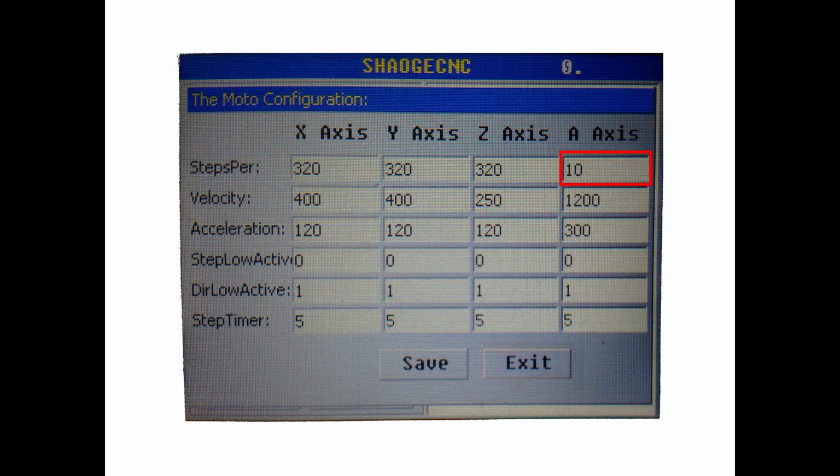The next step is to configure the A axis of the CNC controller. The first parameter that we need to configure is the steps per degree. A value of 10 should be entered. This equates to 0.1 degree per step, which is near the resolution limit of the servo's position encoder. The velocity limit unit is in degrees per minute. I've been quite conservative with this setting and set it to 1200 degrees per minute. This equates to 20 degrees per second.